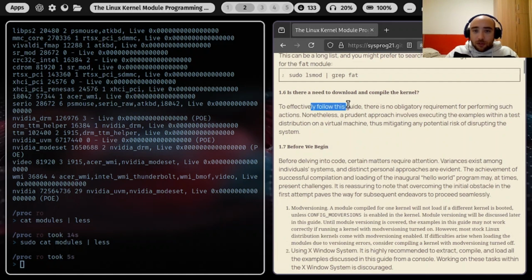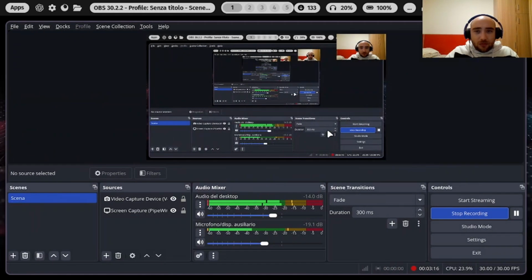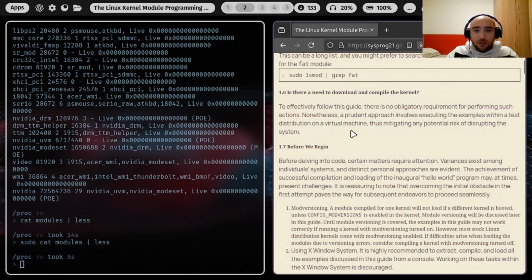To effectively follow this guide, there's no obligatory requirement for performing such actions. Nonetheless, a prudent approach involves executing the examples within a test distribution. Let's say this is a test distribution. I just want my OBS not to crash, which is not the case for now, so that's fine.